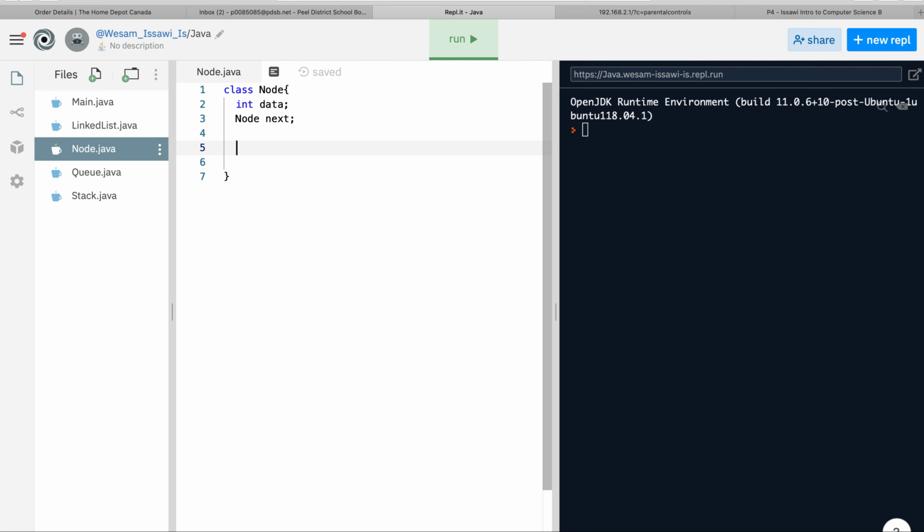Okay, so next we want to build a constructor. And how do we do that? Public node int data. This dot data equals whatever data was sent in, and this dot next equals null, which is nothing.